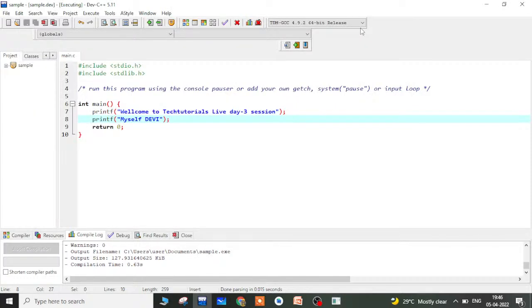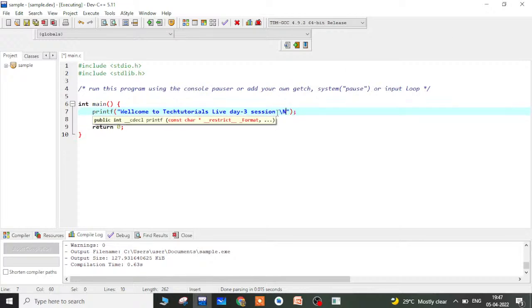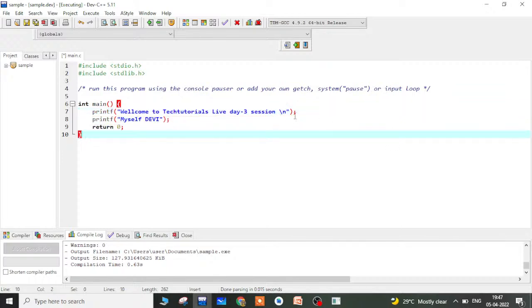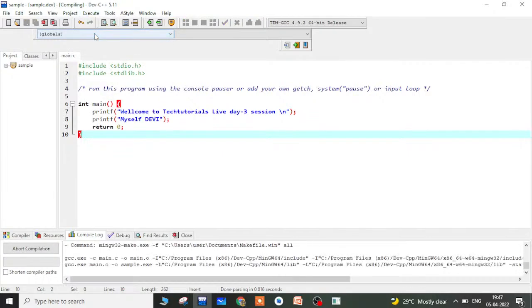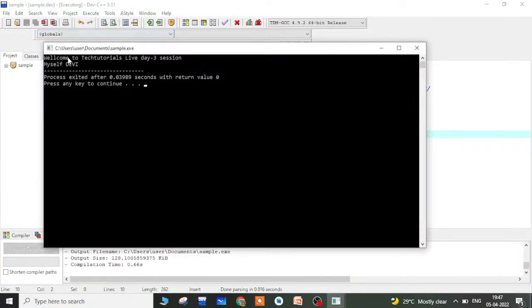So we have different special characters like backslash n for a new line, backslash t for a horizontal tab, and backslash v for a vertical tab. So I'll try to use all these things. So here I've provided backslash n, which will make the second statement print on my second line. So I just compile and run the same program, and now you can see the change.